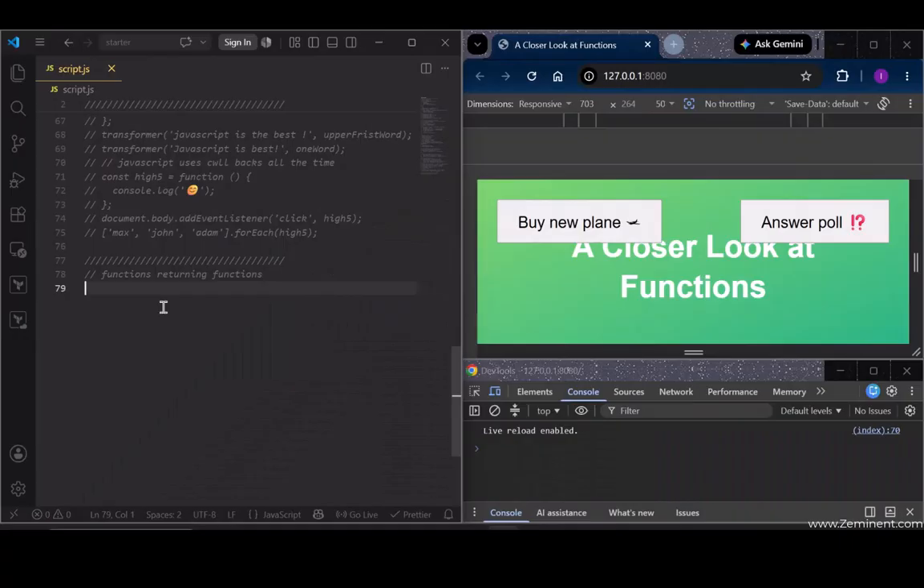Welcome back. So, functions returning functions. Let's do the opposite of the last lecture and create a function that returns a new function. I'm going to write a very simple greet function here, because this is really just to demonstrate the point as easily as possible. Here we can pass in a greeting like hi or hello or something like that.